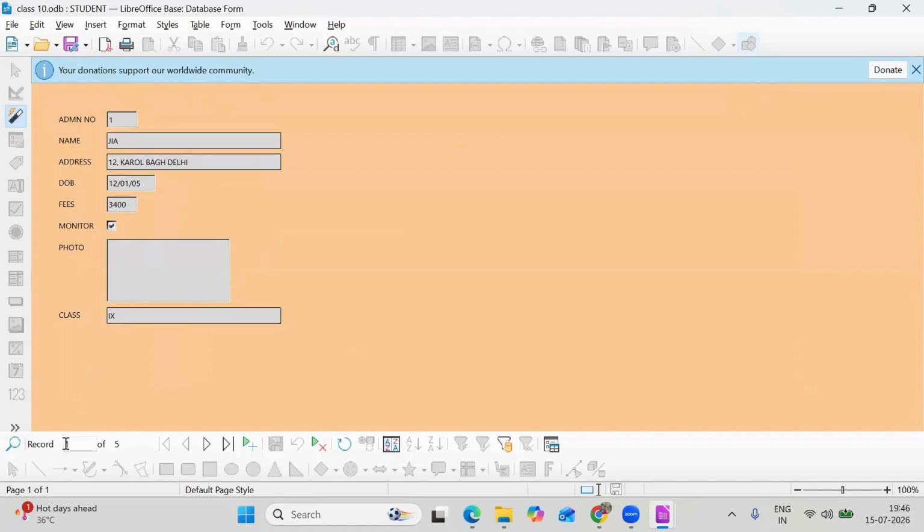Now at the bottom, we will see the records toolbar. You can click on this button to go to the next record, admission number 2. Next, this is the tool to go to the last record. This is record number 5. This is the tool to go to the first record. And next, and previous record.